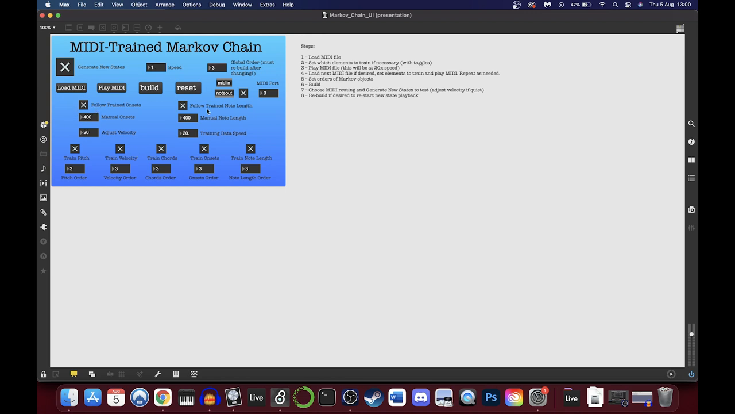And then we've also got these... I'll just let it play this for a second because it gets quite excited sometimes. There we go. Yeah, so now we've also got these two toggles here for follow trained onsets and follow trained note length. And these are both toggled on by default. But if we toggle this one off, we'll notice it's now following manual onsets. So currently it's playing a note every 400 milliseconds. And we can obviously increase that, or decrease it.